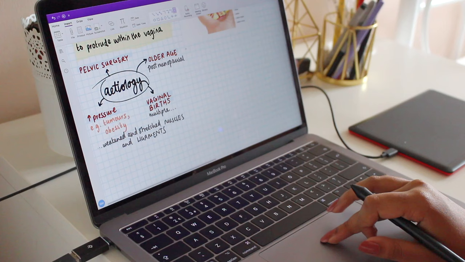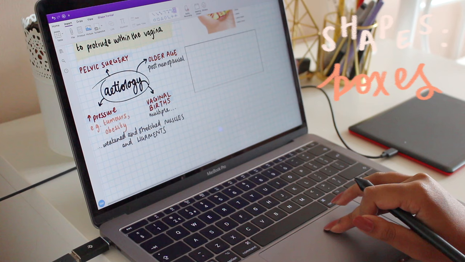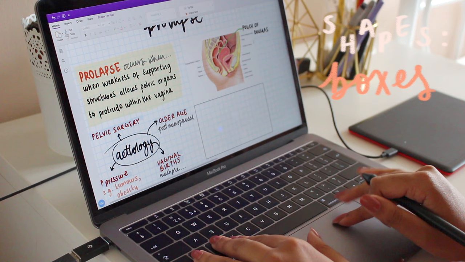So on OneNote you can also add different shapes, which is really useful if you make handwritten notes, because adding boxes or other shapes to your notes can really break up your notes and make things look a little bit more structured.